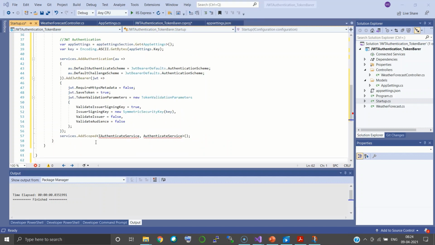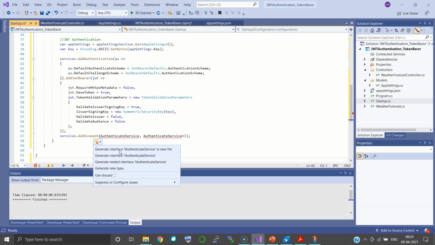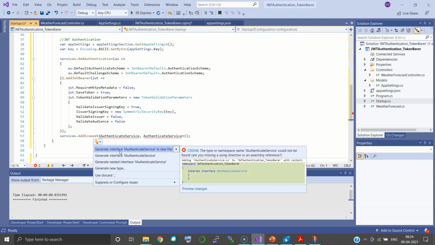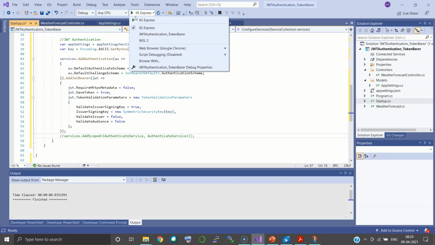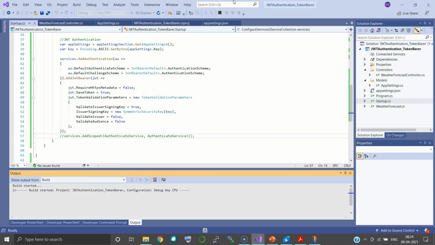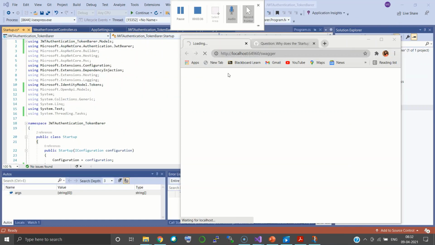After removing the errors, we have two errors left, which are for the authentication service. We have to create an interface. So what we are going to do is make it a comment, and if we run this program with the command line, the page will not be opened.